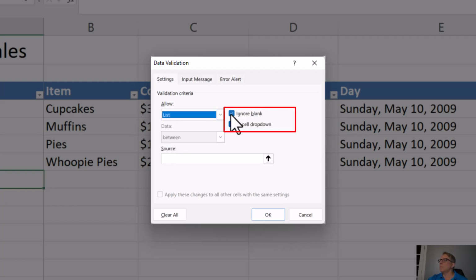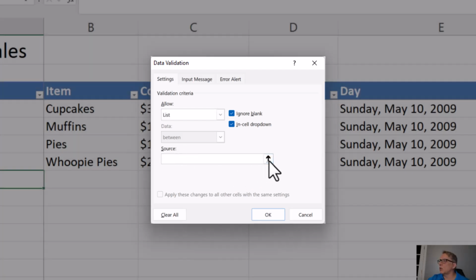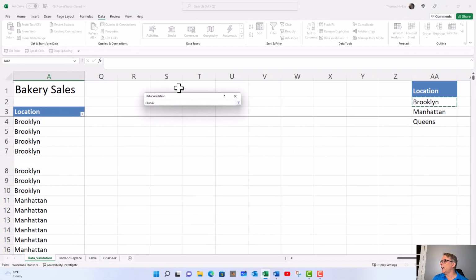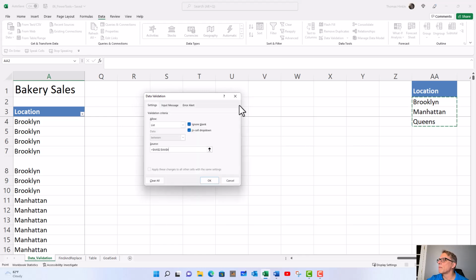Okay, and there's two check boxes here. The first one is to ignore blanks. The second is what gives you the drop down. We want to leave that checked, but that's what puts that drop down arrow on our cell. And so what's our source going to be? Well, that's just that list we built earlier. So we'll click that and we'll go over to our list and I'll just highlight the 3 items in our list and then click OK.